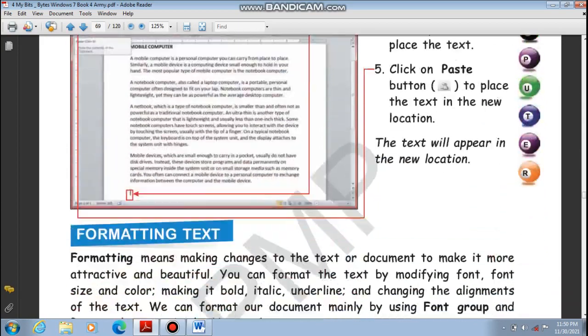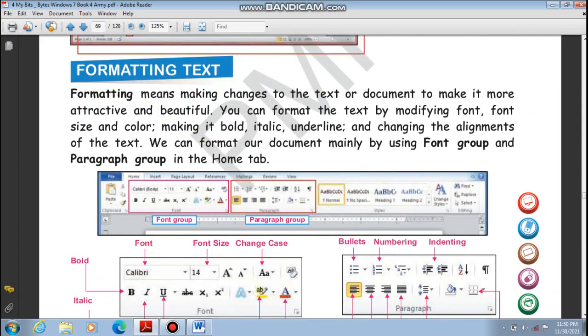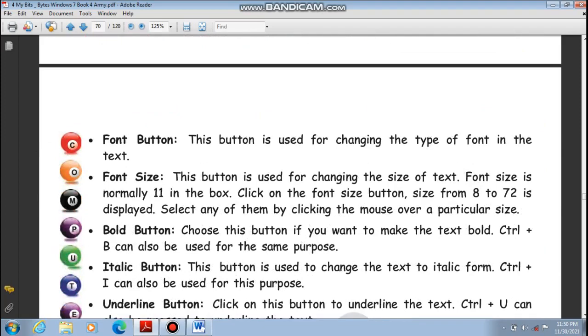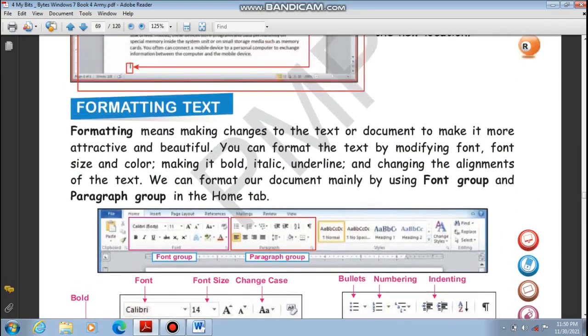Next, formatting text. How you can make changes in the text. There are different ways of formatting the text. So first of all, read here. Formatting means making changes in the text or the document to make it more attractive and beautiful. You can format the text by modifying the font size and color, making it bold, italic, underline, and changing the alignments of the text. We can format our document mainly by using the font group and the paragraph group in the Home tab.